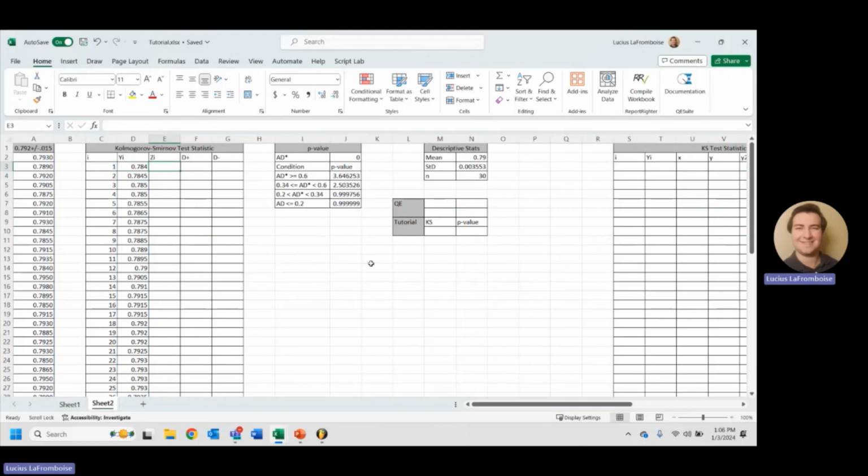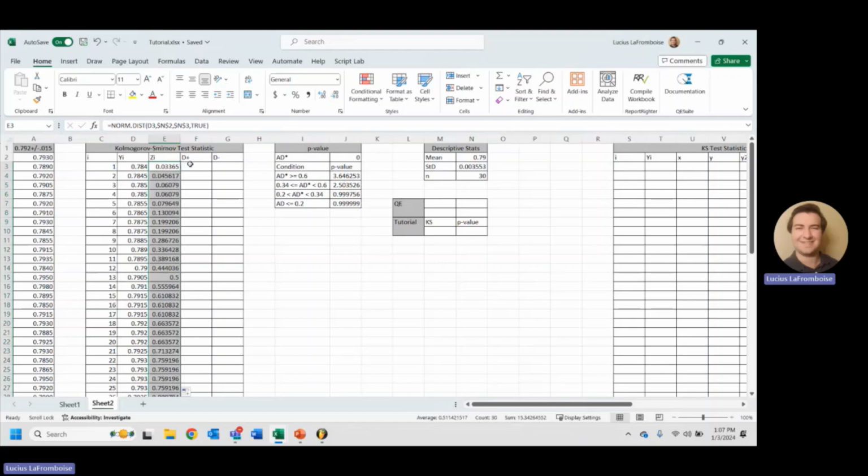Awesome. Now, the first thing that we need to do is get our zi. If you remember from the math section earlier, we're going to use the norm.dist function. Norm.dist. We're going to plug in yi for our x, then our mean, and we're going to absolute reference that. Standard deviation, absolute reference, and then true so that we get the cumulative distribution function. Enter. Great. And then we will just double click to drop that all the way down.